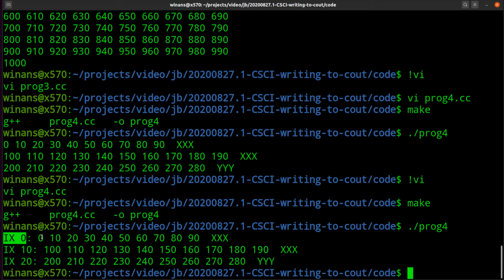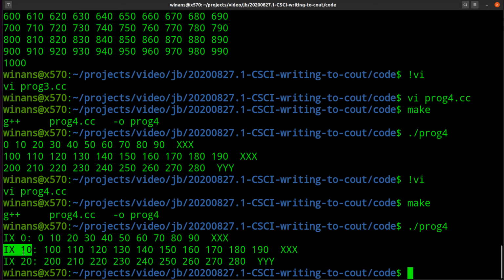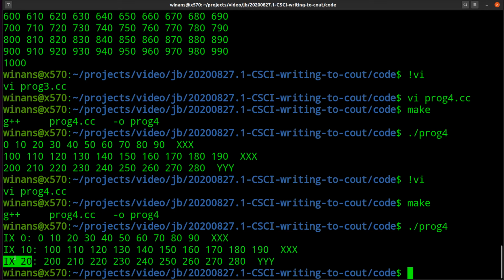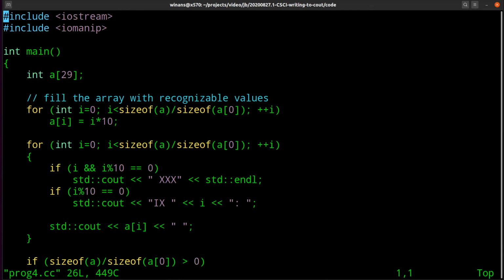Index 0 is the index of the first element in this line, and it goes to here, and then there's a trailer. Now I've got index 10, which makes sense because there's 10 per line. So this is number 10 through 19. This is index number 20, which signifies the 20th through, in this case, 28th value of the index, right? So this is printing out, it looks like, 29 elements or something like that.